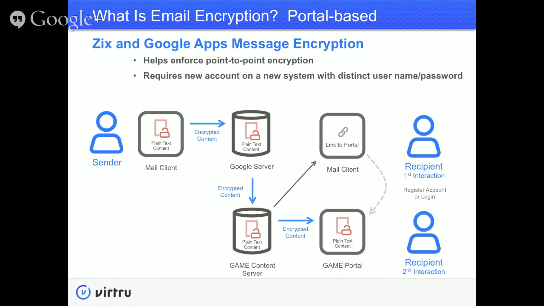One way of solving that problem is by using portal-based encryption. Zix and the Google Apps message encryption, which is a packaging of Zix, helps to solve that problem. Instead of sending an email directly to the recipient, it will send a link to the recipient. One thing to note here is that the link goes back to a portal which that recipient must follow a link to, and that's yet another copy of unencrypted data that must be well protected.